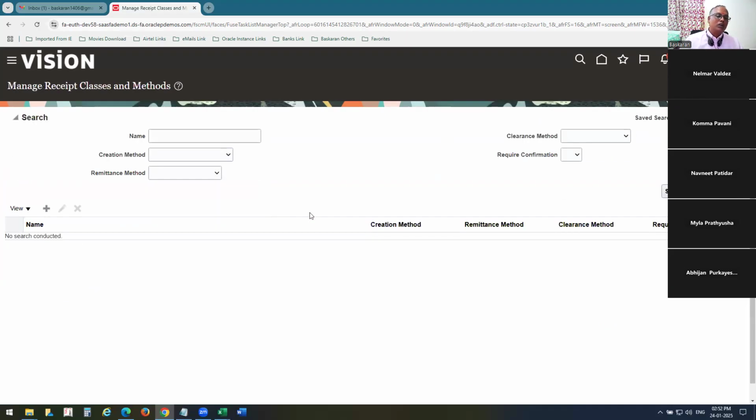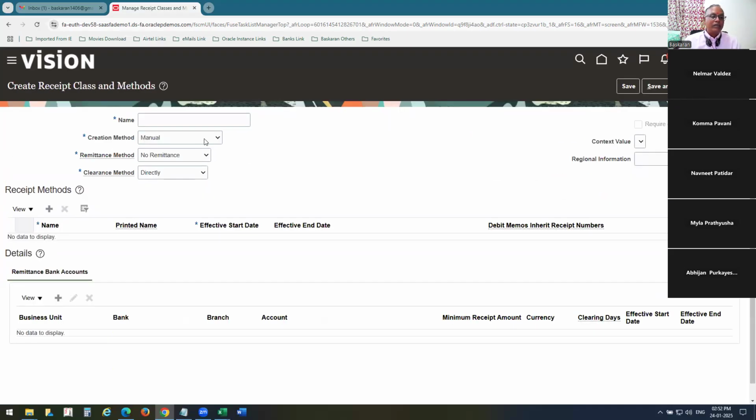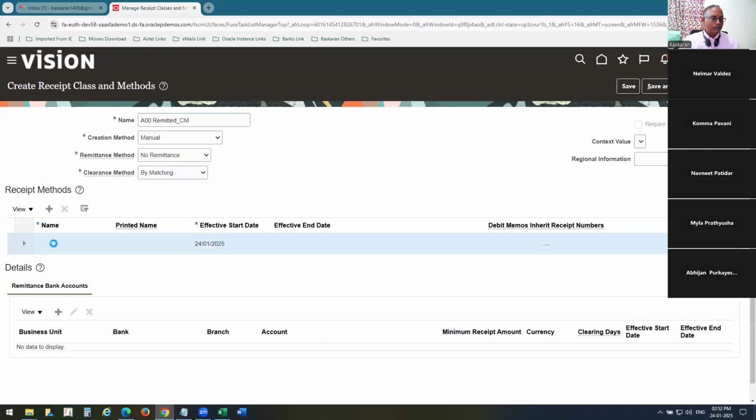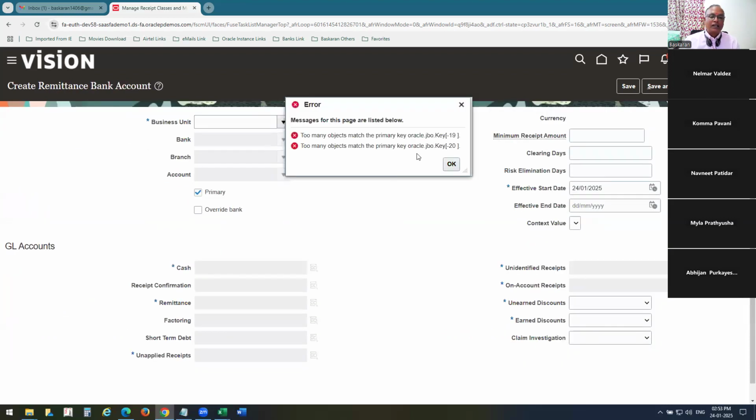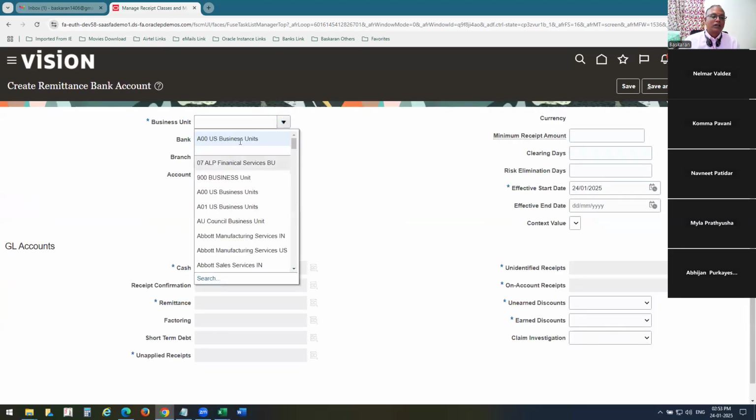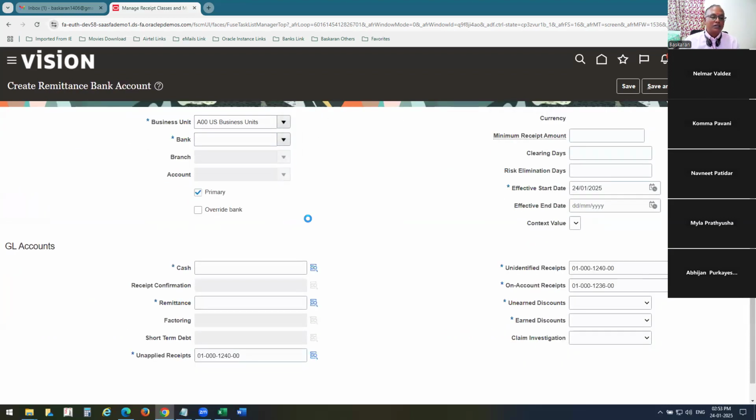Third one, I'm going to create straight away remitted. Straight away remitted CM. Remitted CM, no remittance by matching. Click on plus and then paste. 1124. Expand, select the bank and then business unit.